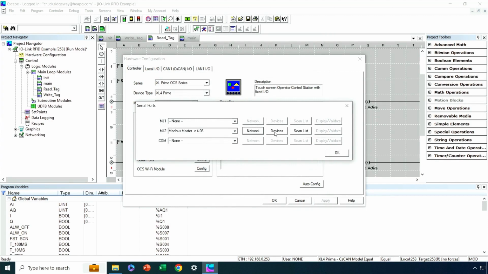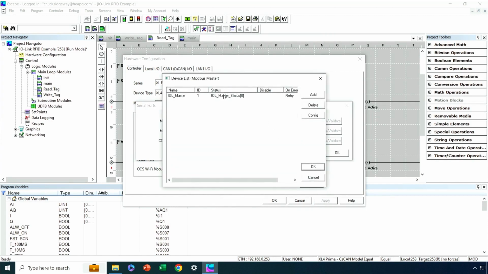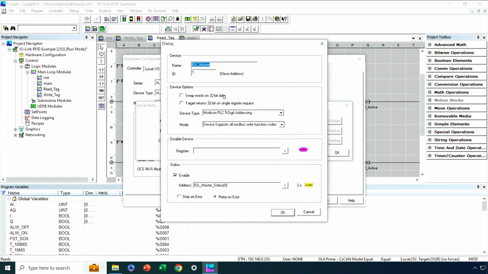Okay, and then under devices, remember, it's only the IO-Link master that needs to be listed here because that's what we're communicating with over Modbus. Its default Modbus ID is a 1, and 5-digit addressing for Modicon is perfectly fine for the Modbus protocol. So pretty much everything is all defaults here. And then we also assigned a 2-word status variable for status of the slave that we can monitor.